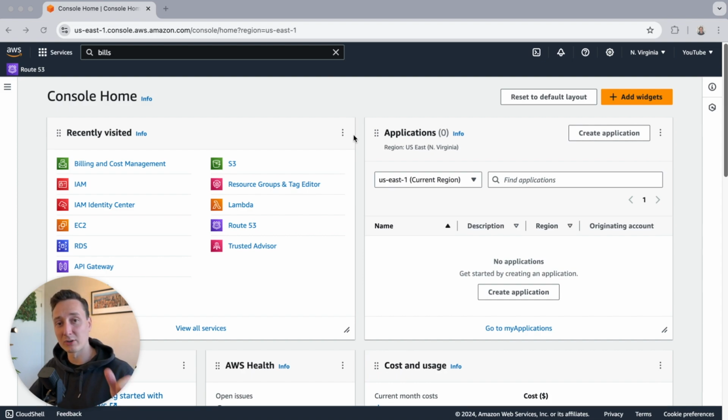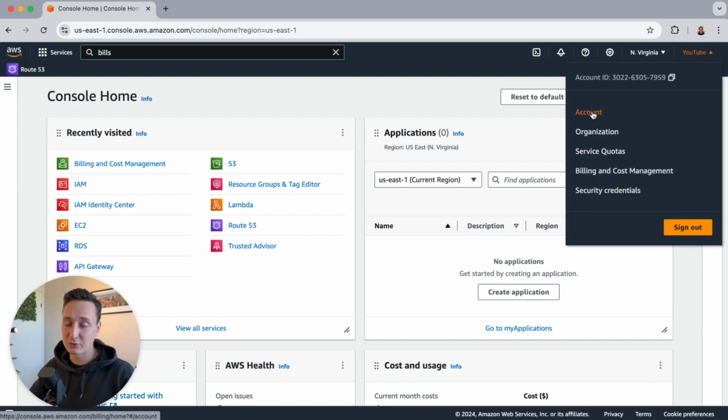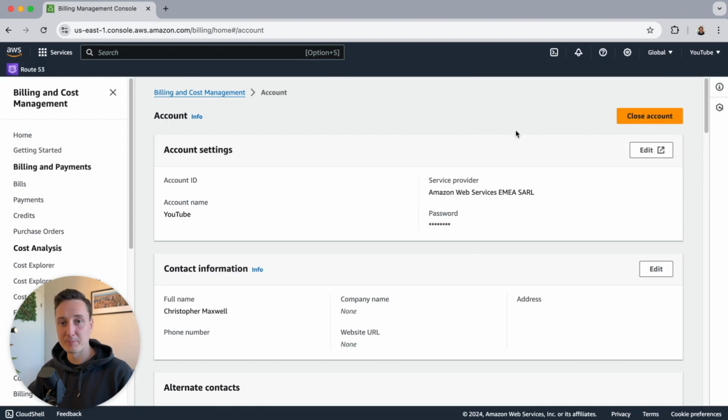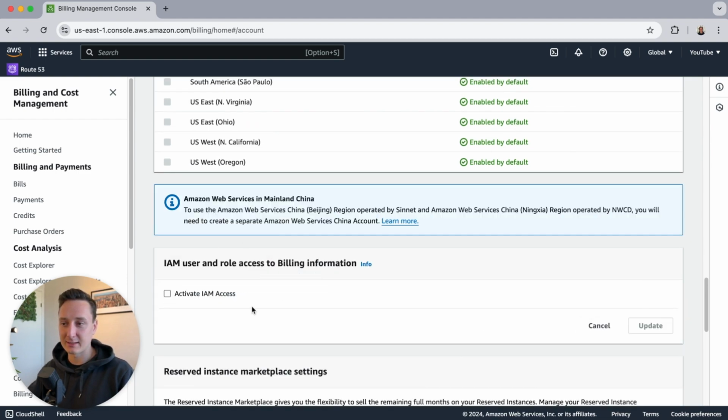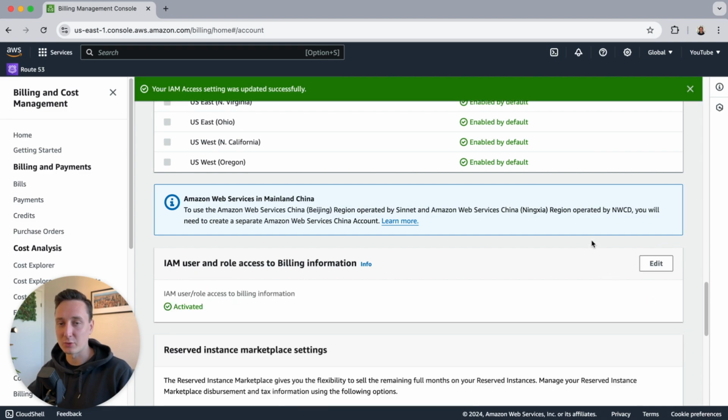So either you need to be logged in as a root user, or you need to have a user who has read permissions to billing, could be an admin as well. But after that, if you want IAM users to be able to read the billing information, we need to go to Account. Within the account page, we scroll down to IAM user and role access to billing information, and we need to make sure that this is activated. Again, only if you're logging in as a non-root user.